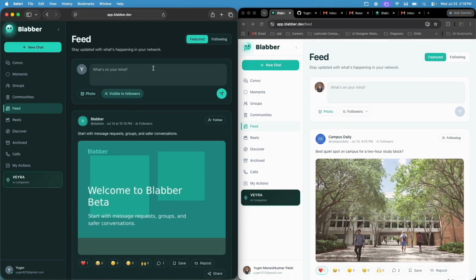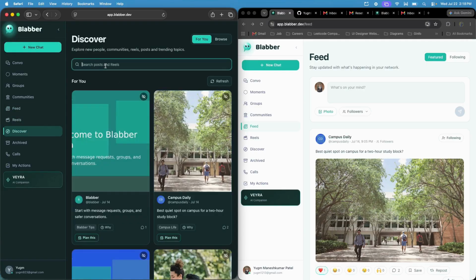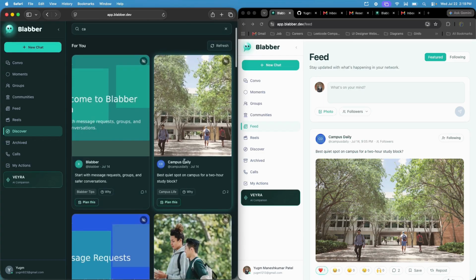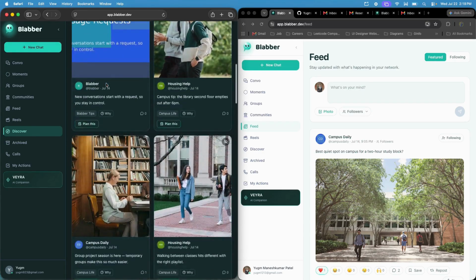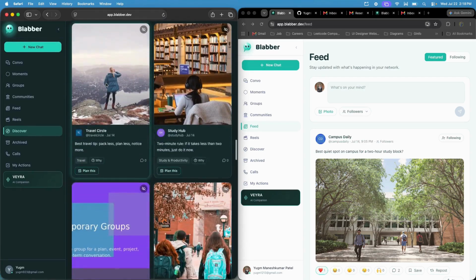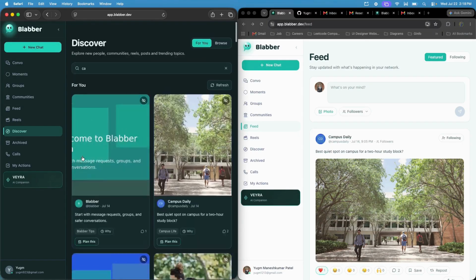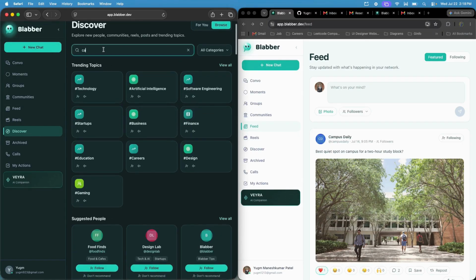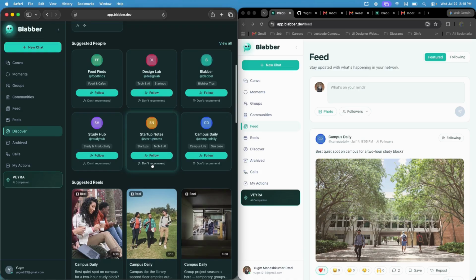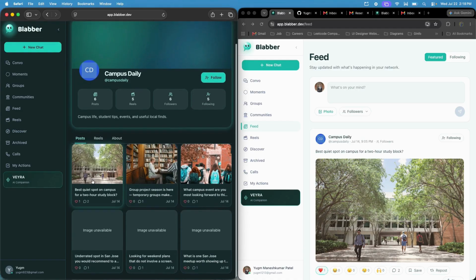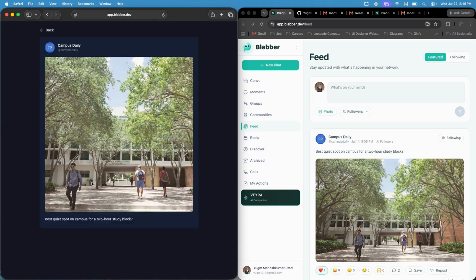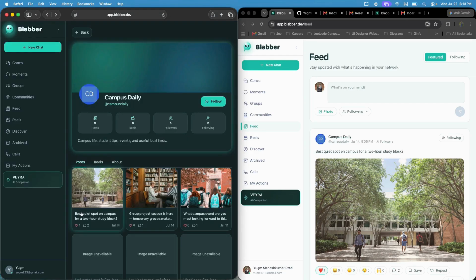Campus daily, I can go to campus daily, and we can see campus daily. And as you can see, there are 2 comments, right? So it's actually working.